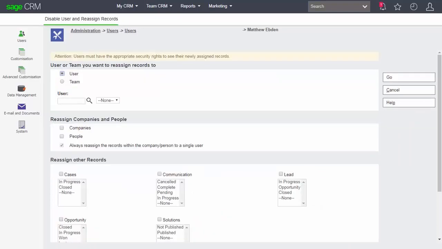Now the user that I have in mind is a new user that I created, Karen Rogers, and I could either take these records and apply them to an individual user or to a team. In this case, I want to reassign to an individual user, and here I can look for Karen Rogers, and then I can confirm that I want to reassign any of the companies and people that have been linked to Matthew Ebden, as Karen Rogers is now the new owner for those accounts.